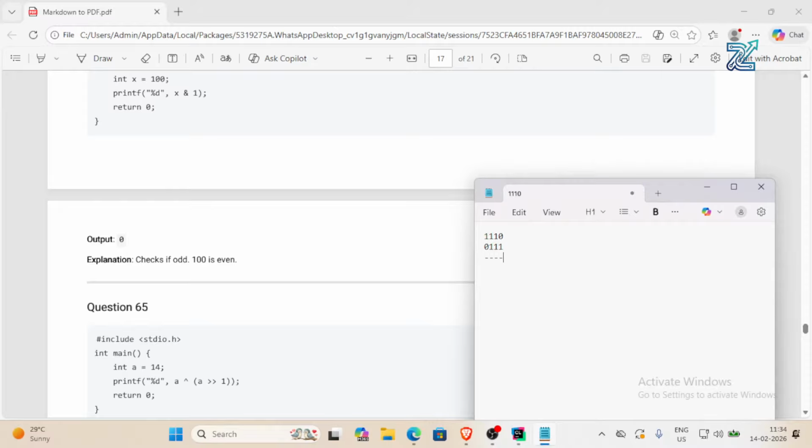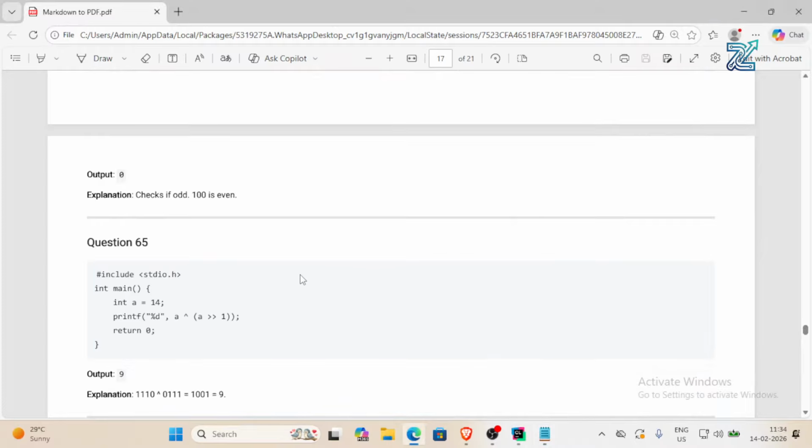If we calculate it, what we are doing is XOR operator, so it should toggle. So 1001. That means 8 plus 1 is 9. So let us see the output here. So it is 9.